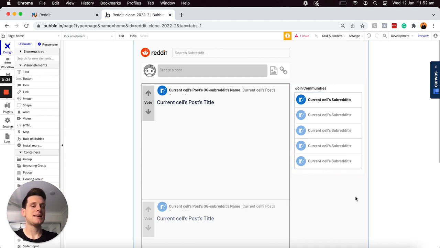and that is just another group element that allows a user to create their own subreddit. And we won't be building out the workflow for that yet, but I'm just going to add this on the page so it streamlines the next module within our series here.